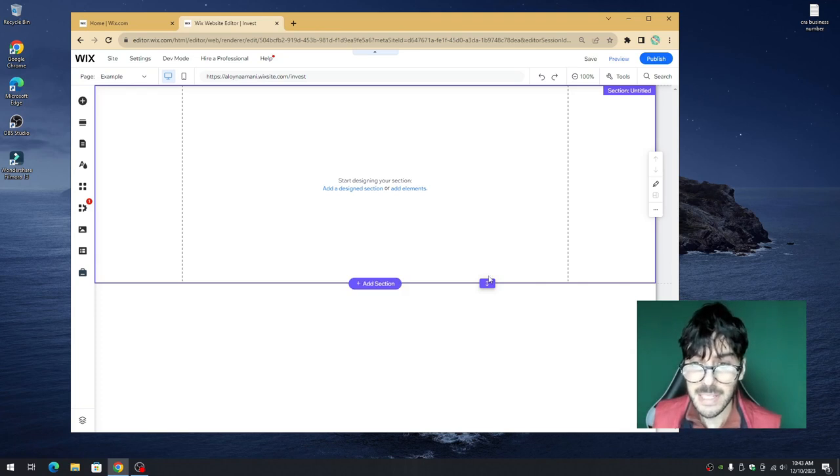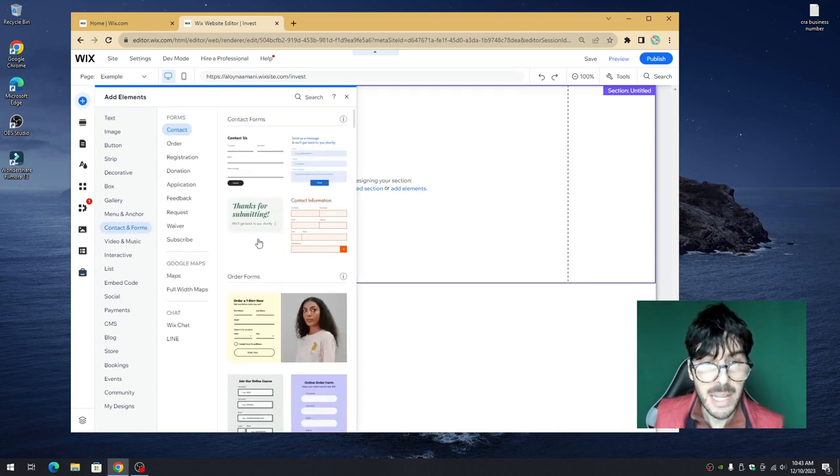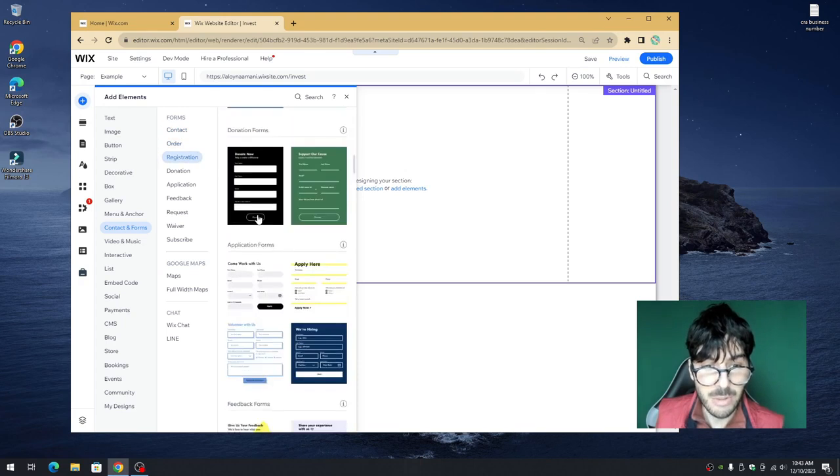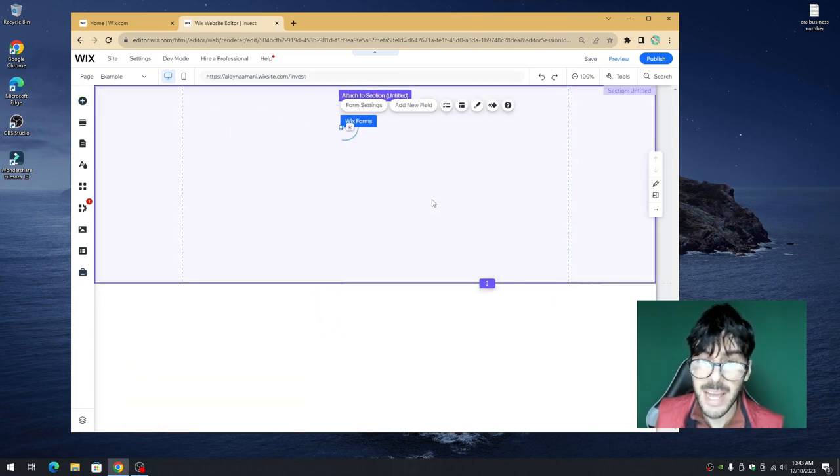So basically, what I want to do with this blank canvas is I want to go ahead and click on the following. I want to make this really, really interactive. So what I'm going to do is first get the contact form into our website. So let's click on the little plus button. Let's go ahead and click on contact and forms. And the contact form that I like to use is actually this one down here under application forms. We're just going to go ahead and grab this and drag it right into our editor.